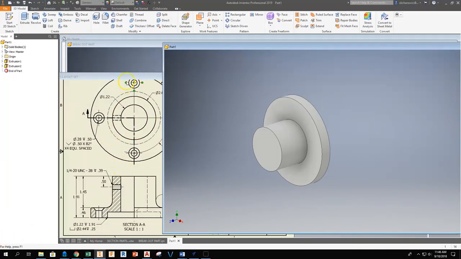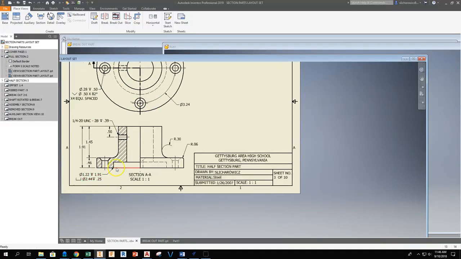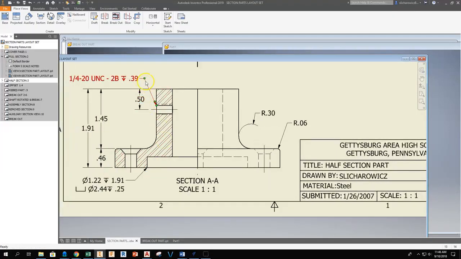Alright, so the next thing I need to look at is some of the major features here. There is a hole that runs through the center of this part that is a diameter of 1.22, yet there's also a counter bore in the bottom of this part. You can see that in the section view, in that the counter bore has now become a visible line, and then on the standard view this is still a hidden line.